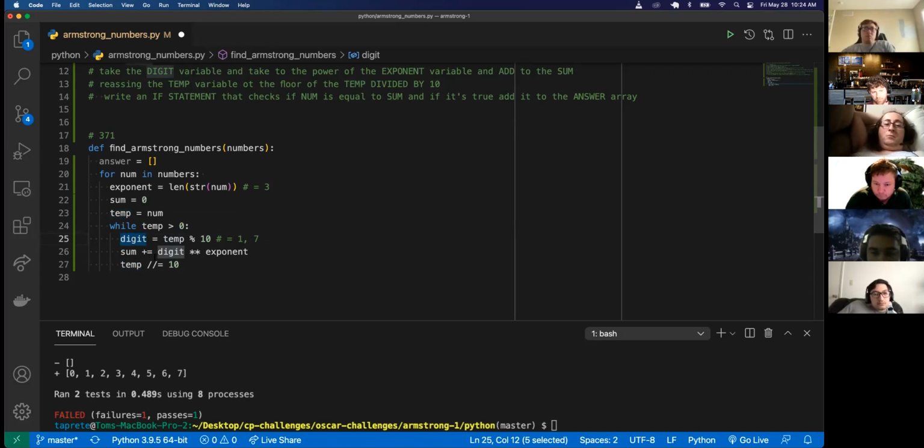3 to the power of 3, add that to the sum. Take 3 divided by 10, it's 0.3, round that down, now it's 0. Temp is now 0. Is temp greater than 0? Nope. Break out of that while loop, and let's test that.